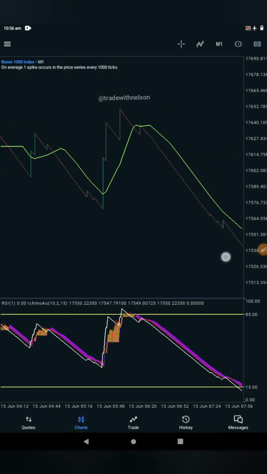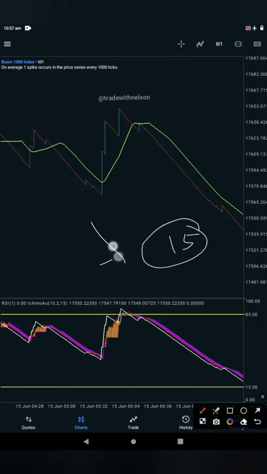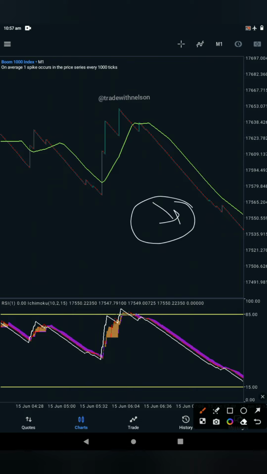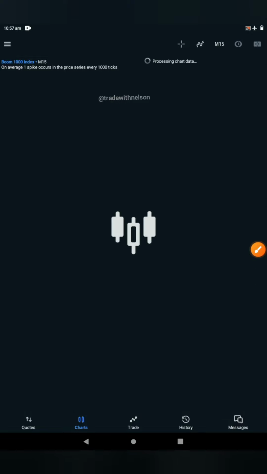So what do you want to do first? The first thing you want to do is go to your higher time frame, let's say the 15 minute time frame, and determine the trend of the market. For the Boom market, you want to focus on when the market is in a downtrend, and for the Crash market, you want to focus on when the market is in an uptrend. So the 15 minute time frame.